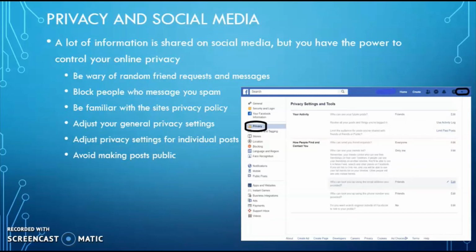It is also important to be aware of the website or social media site's privacy policies, which can be found in your settings under privacy. I've included a little clip here just from Facebook. From here, you can also adjust your privacy settings, and on Facebook, you can do things like prevent people from sending you friend requests. You can control how people find your profile. You can change your settings to control who sees your posts. And you can even adjust the privacy settings for individual posts to control who sees those individual posts.